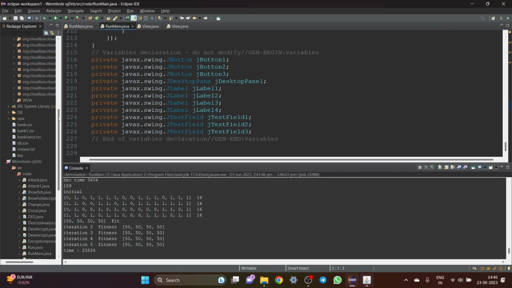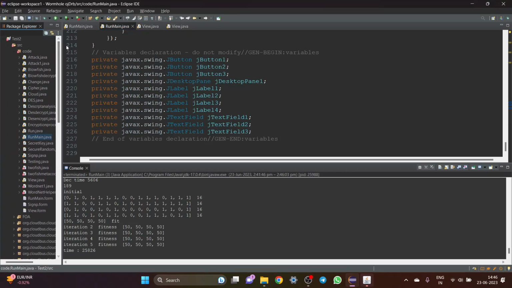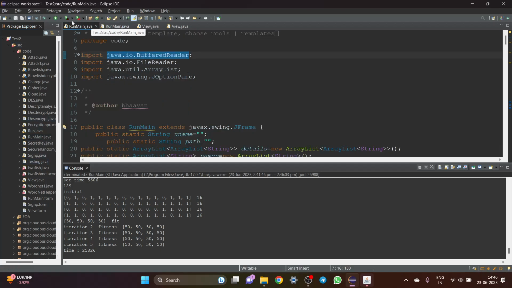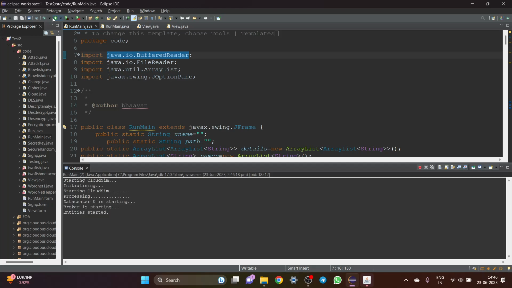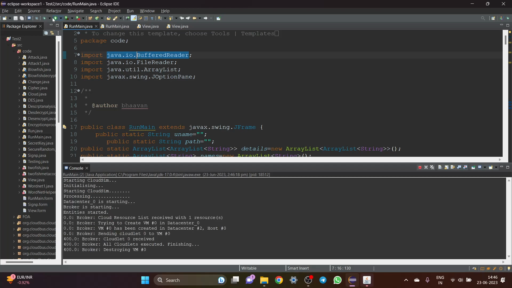And coming to Twofish encryption using WOA, going to run Main.java, executing this. The process is similar over here. We create a VM again, which is 512 MB. We sign up, and then we log in again.